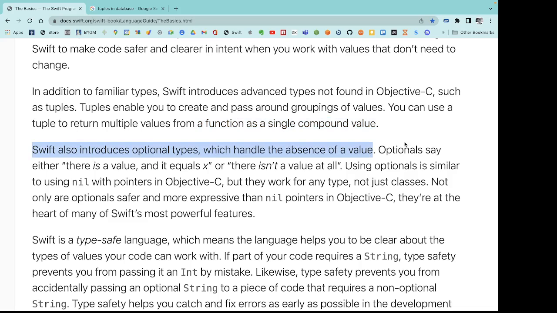You know, as I was looking at Swift, I started to think a lot that it's similar to TypeScript. Either TypeScript took from Swift, I don't know, but they look similar, they feel similar to an extent. Optionals say either there is a value and it's equal to X, or there isn't a value at all. Okay, I see that. Using optionals is similar to using nil with pointers in Objective-C, but they work for any type, not just classes.